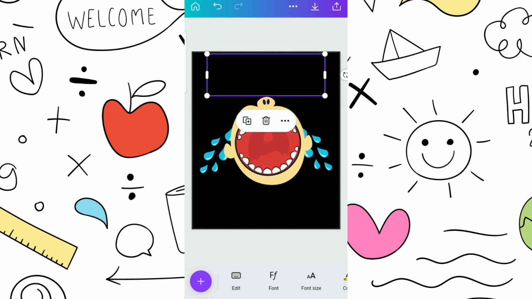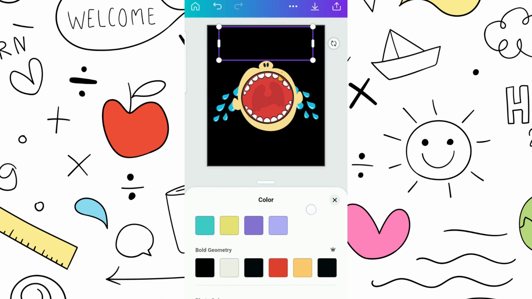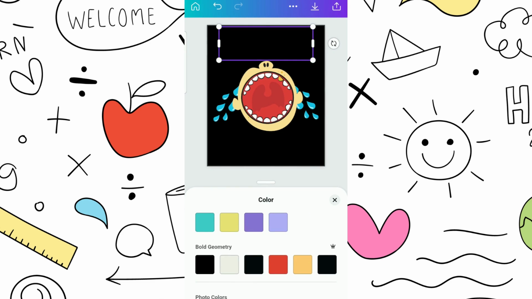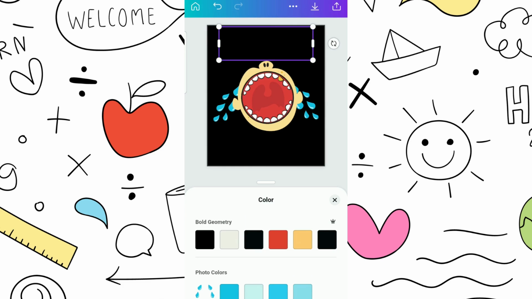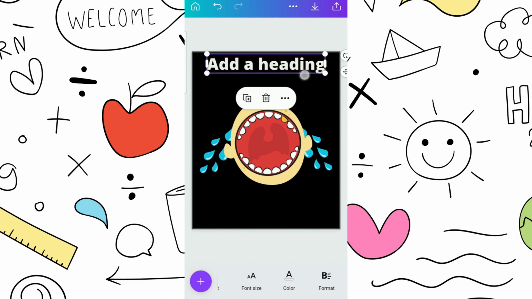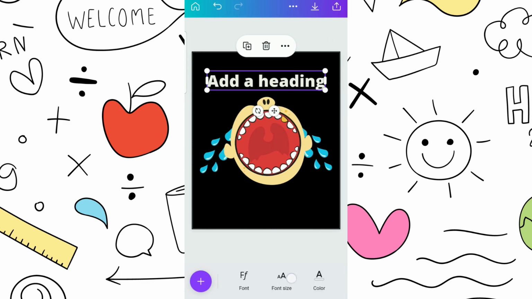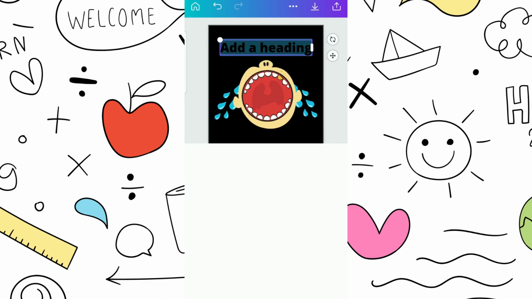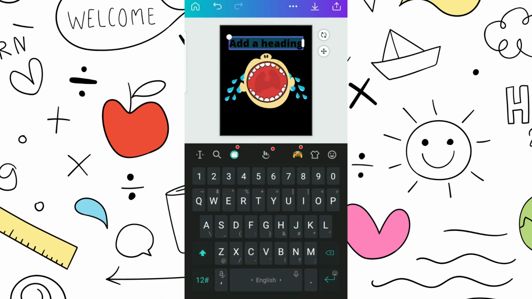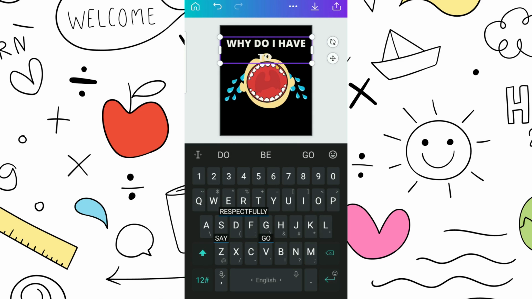So with the text selected, you scroll until you see color. Then you're going to scroll until you see a color that you like. Now, I'm not going to use all white. I'm going to use something that's a bit, I guess, eggshell or hint of gray. And I have that. And then I'm going to bring it into position and then scroll back across until I see edit. And then I'm going to type in with all my caps on, why do I have to?